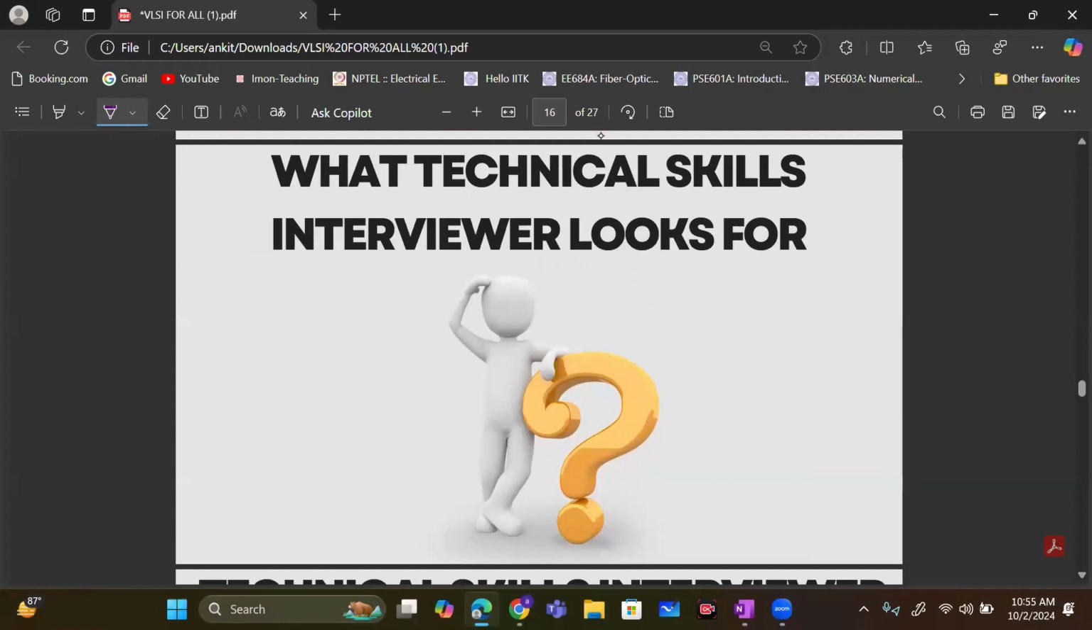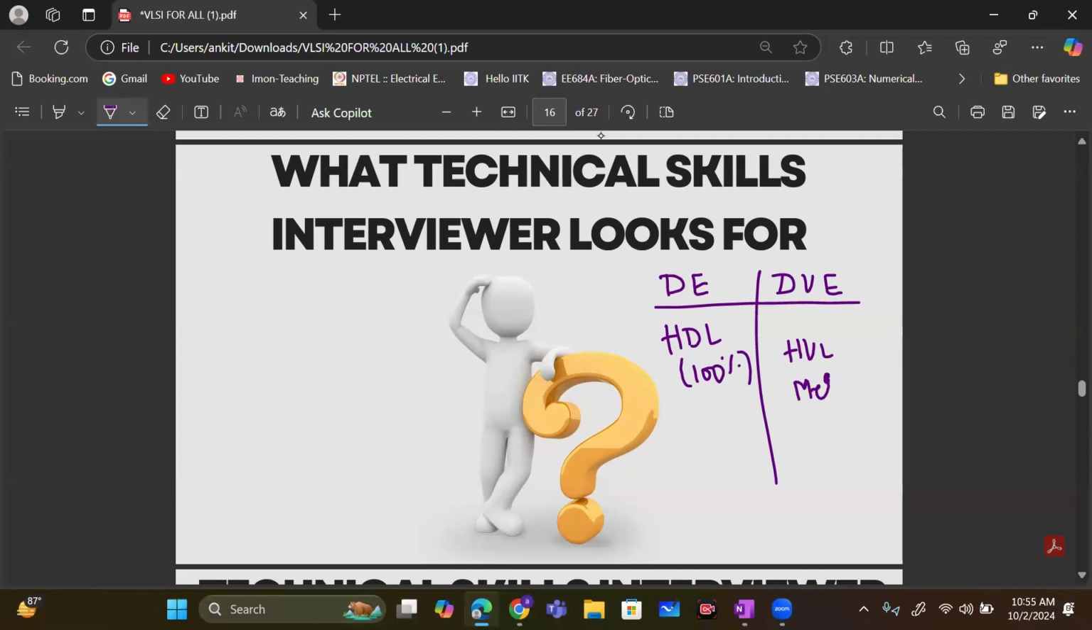So what technical skills does the interviewer look for? If we categorize a design engineer and a design verification engineer, that means DE and DV. For the design engineer, you should know HDL 100%. Without that, there will be no entry.